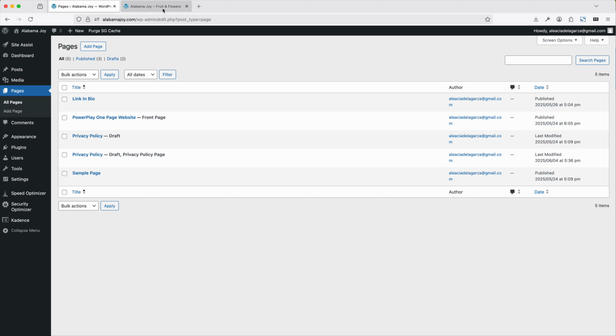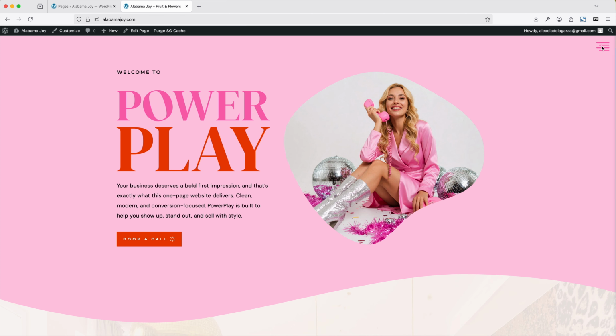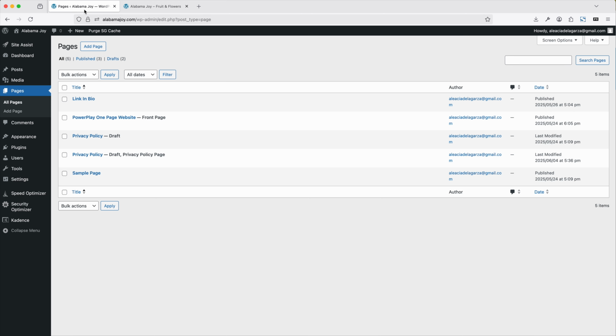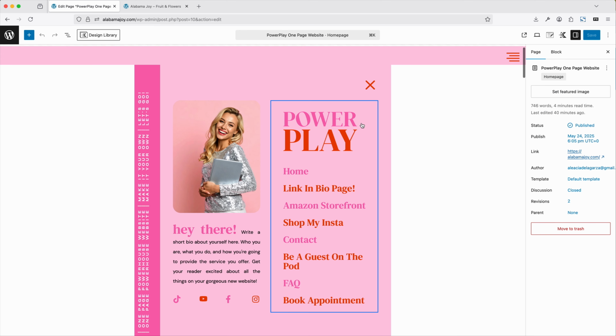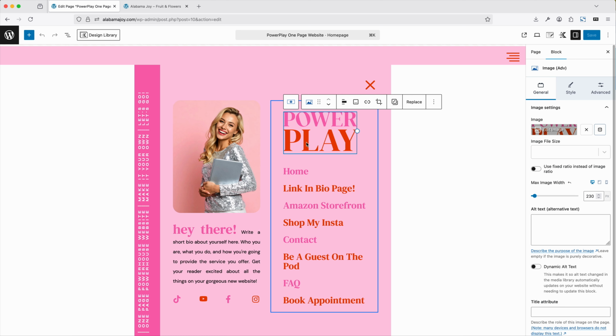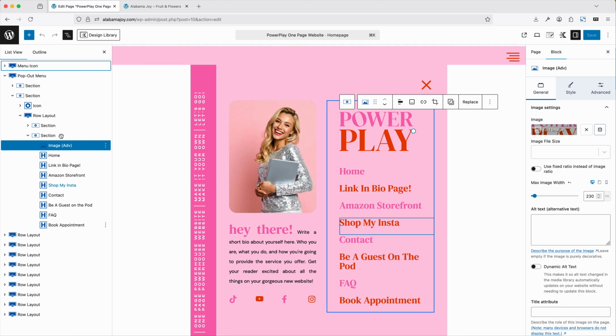Front page, your little pop-out menu that shows right here. So you're going to go to pages. Everything's in this one page for the PowerPlay theme, which is pretty cool. So you have all this, and if you hover, you can click on it and edit. But I also like to open this little column over here that shows you the hierarchy where everything's at.